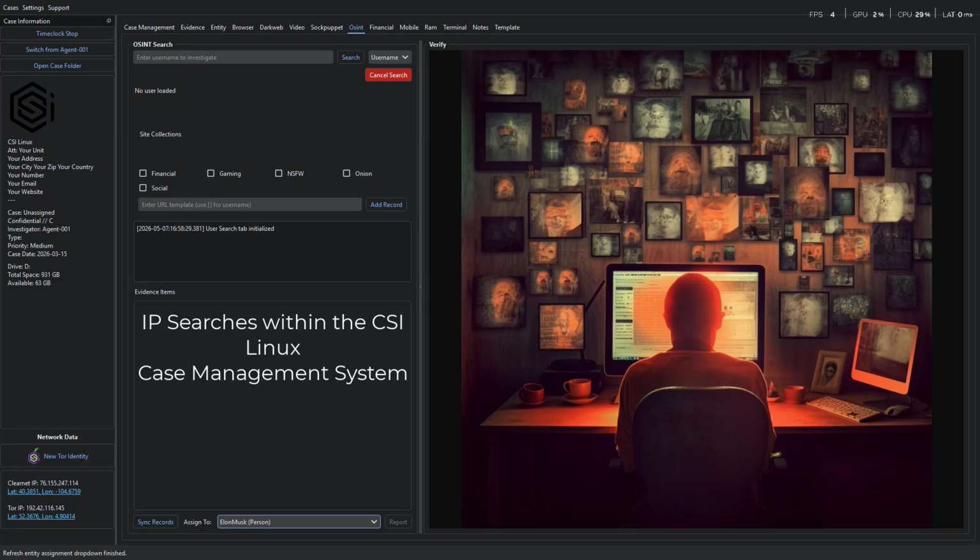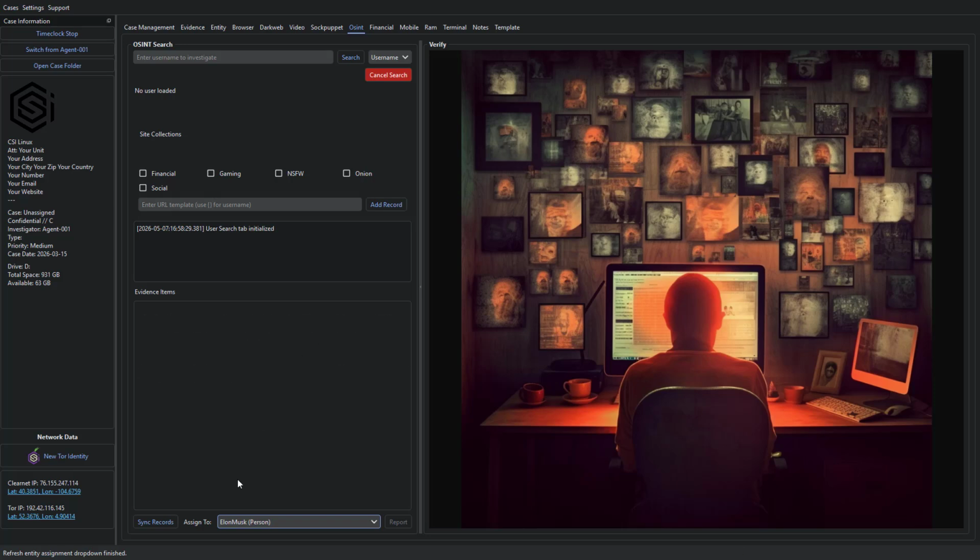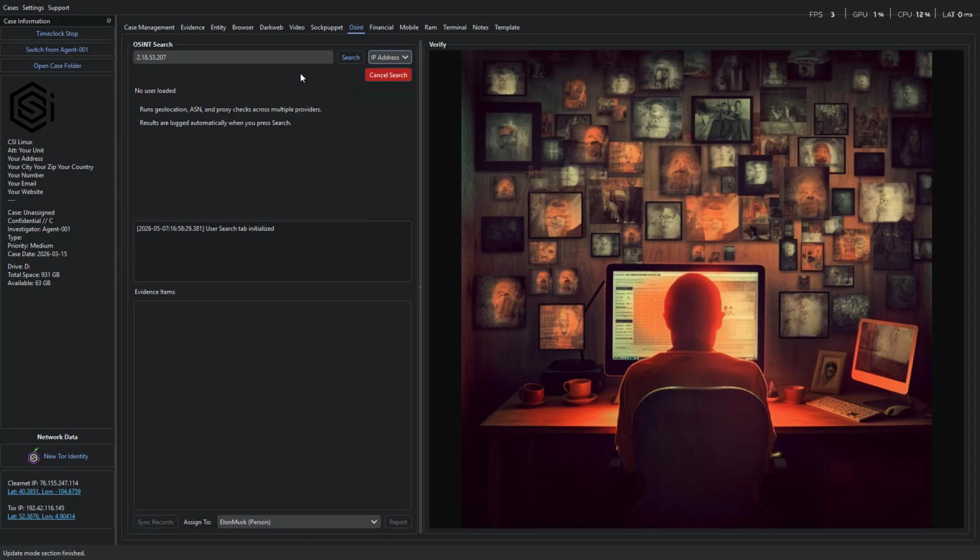We're going to be using the CSI Linux CMS, or case management system, to search for information related to an IP address. So again, we're going to assign it to an entity. Once we put in the IP address, we're going to go down to IP. Again, this is going to try to get information related to where that IP address is, using several different tools and backend scripts.